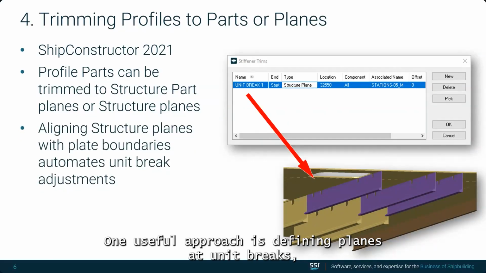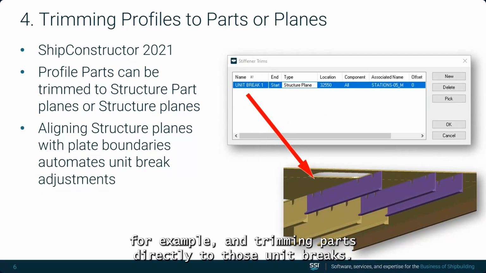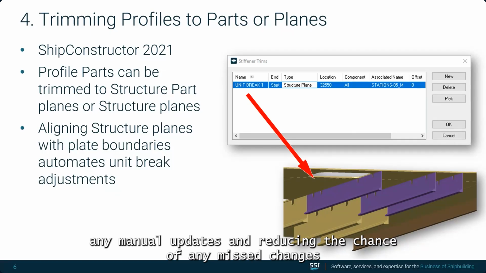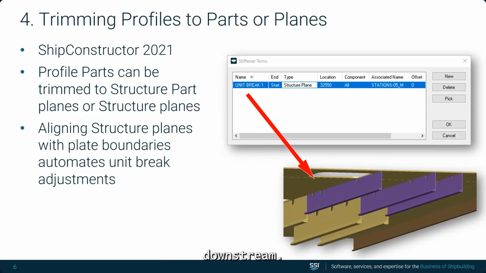One useful approach is defining planes at unit breaks, for example, and trimming parts directly to those unit breaks. If the unit break moves later, the seams move with them, eliminating any manual updates and reducing the chance of any missed changes downstream.